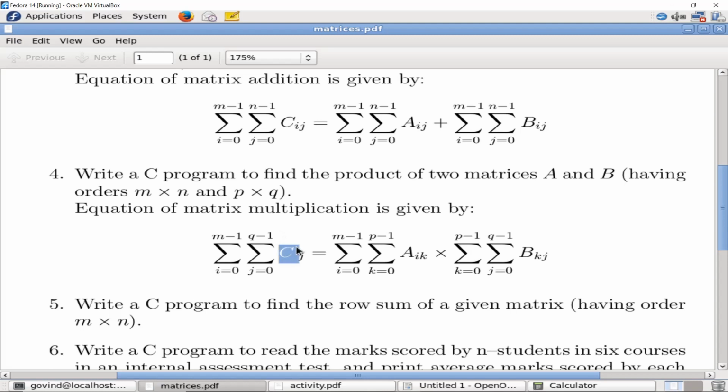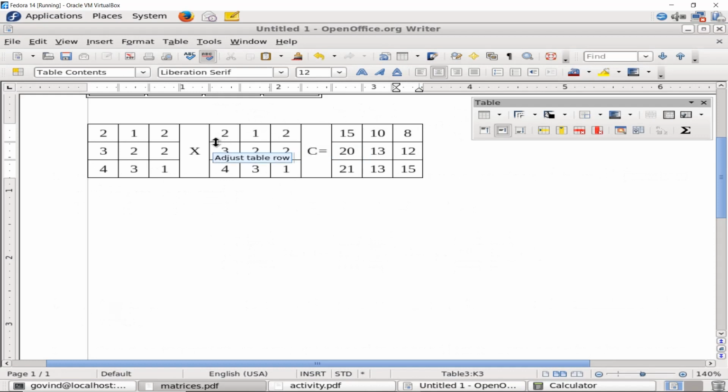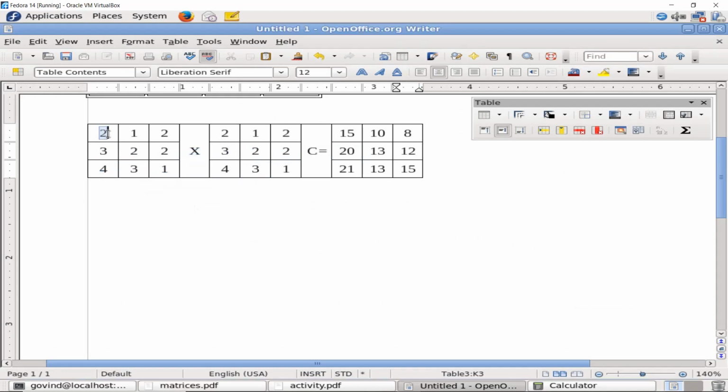What you notice here is the order of matrix C of ij, which is the resultant matrix, is m cross q. The first summation symbol represents the number of rows and the second summation symbol represents the number of columns. Then how do I actually perform matrix multiplication is shown over here. Assume that we have matrices A and B as 3 cross 3 matrices. Here matrix multiplication is possible because the number of columns in the first matrix is 3 and the number of rows in the second matrix is 3.